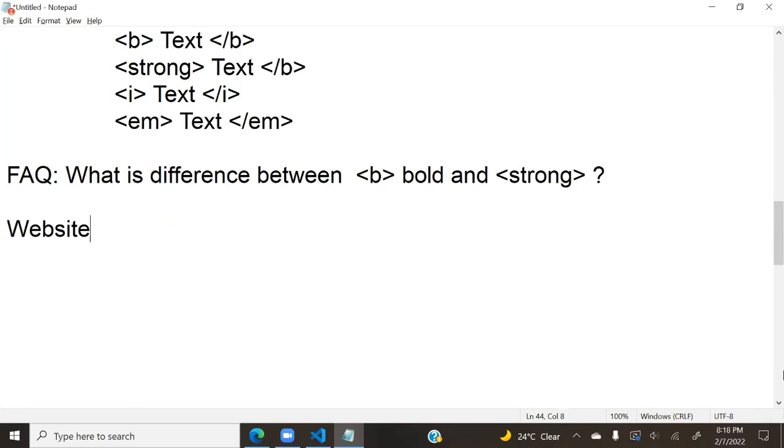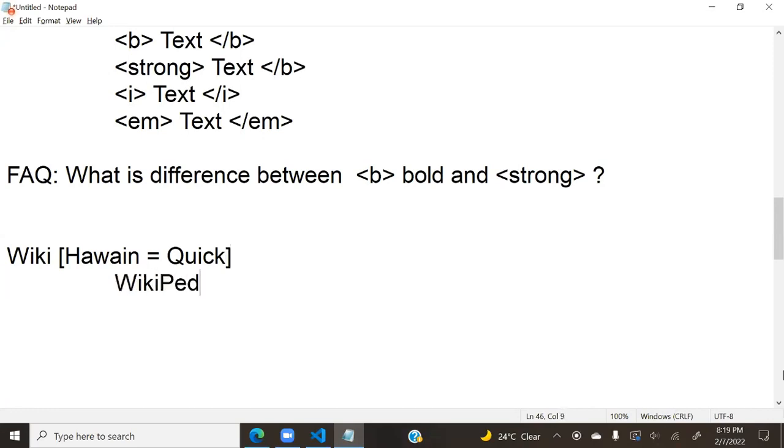Actually, what is meant by wiki? Wiki means, in the Hawaiian word, quick. You might have seen Wikipedia, right? Wikipedia means a quick reference encyclopedia. Wiki means quick, pedia is encyclopedia. That is the meaning actually. But actually, the concept of wiki is not that. The concept of wiki is different.